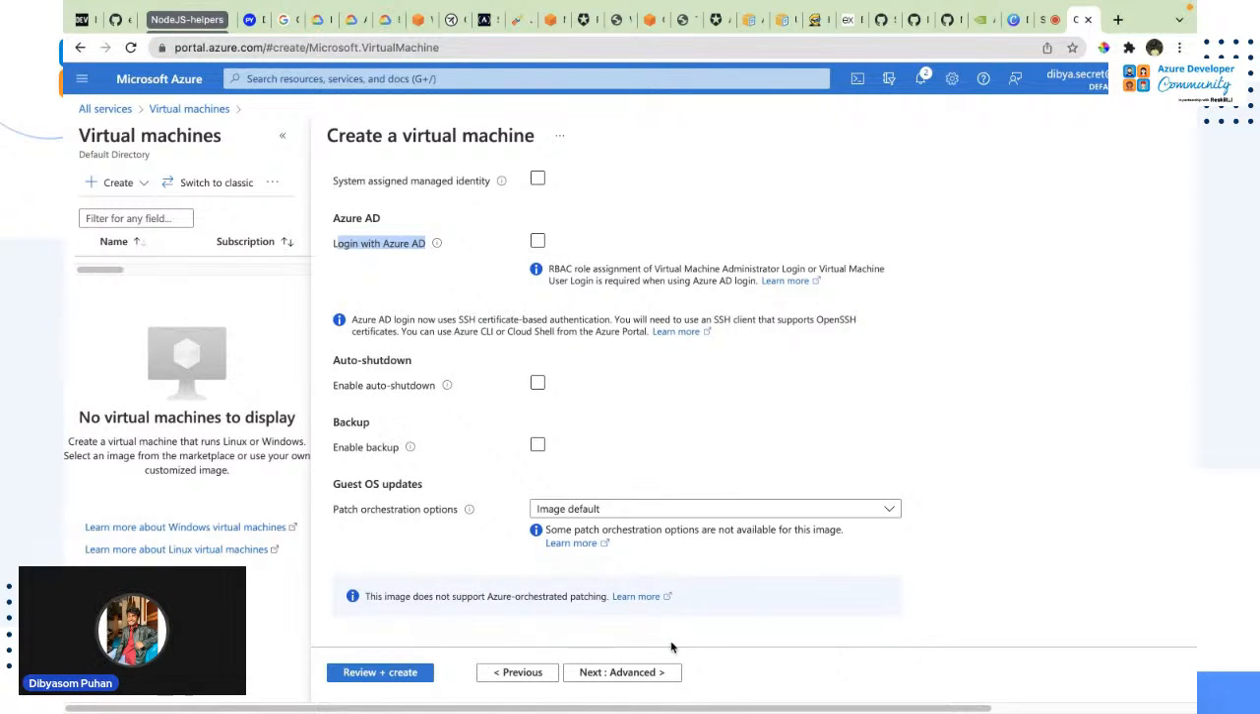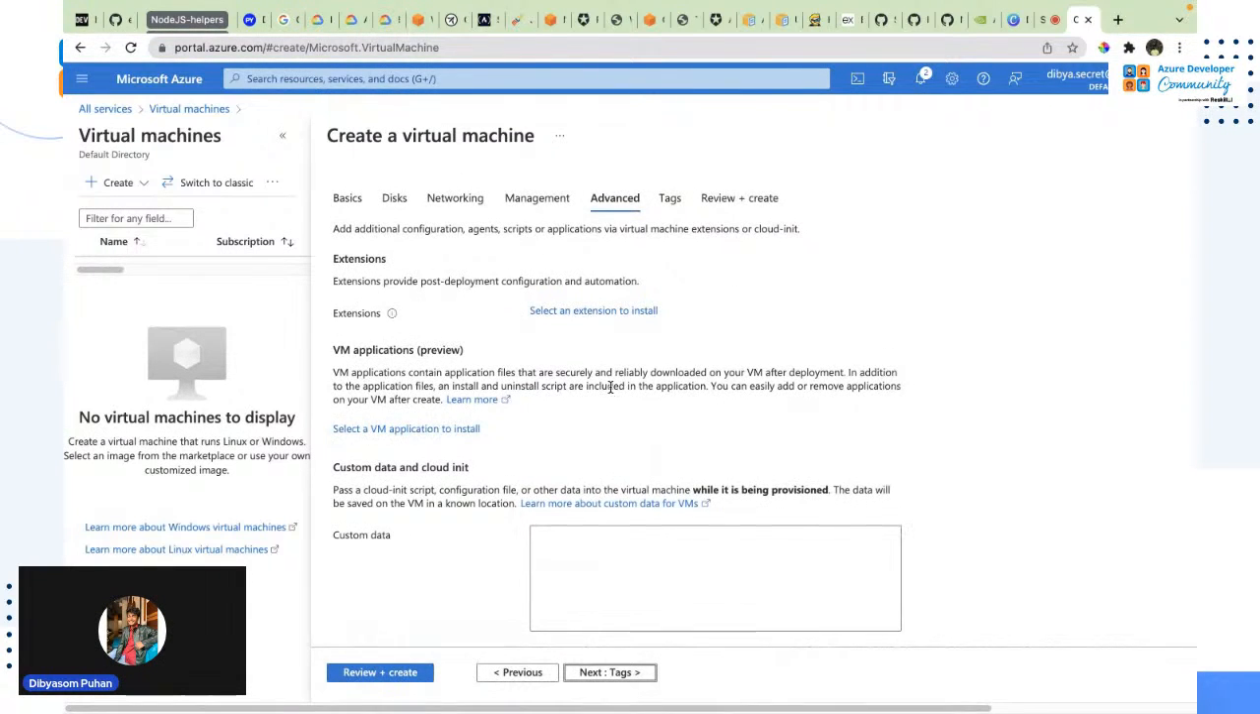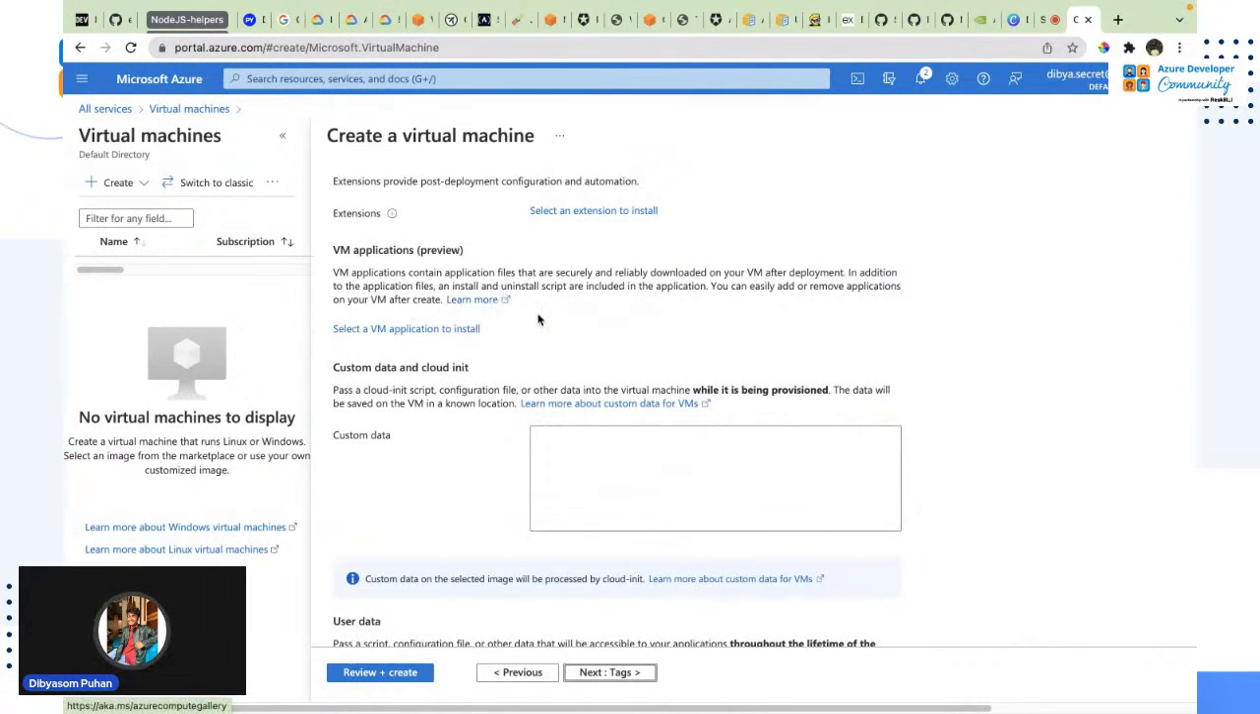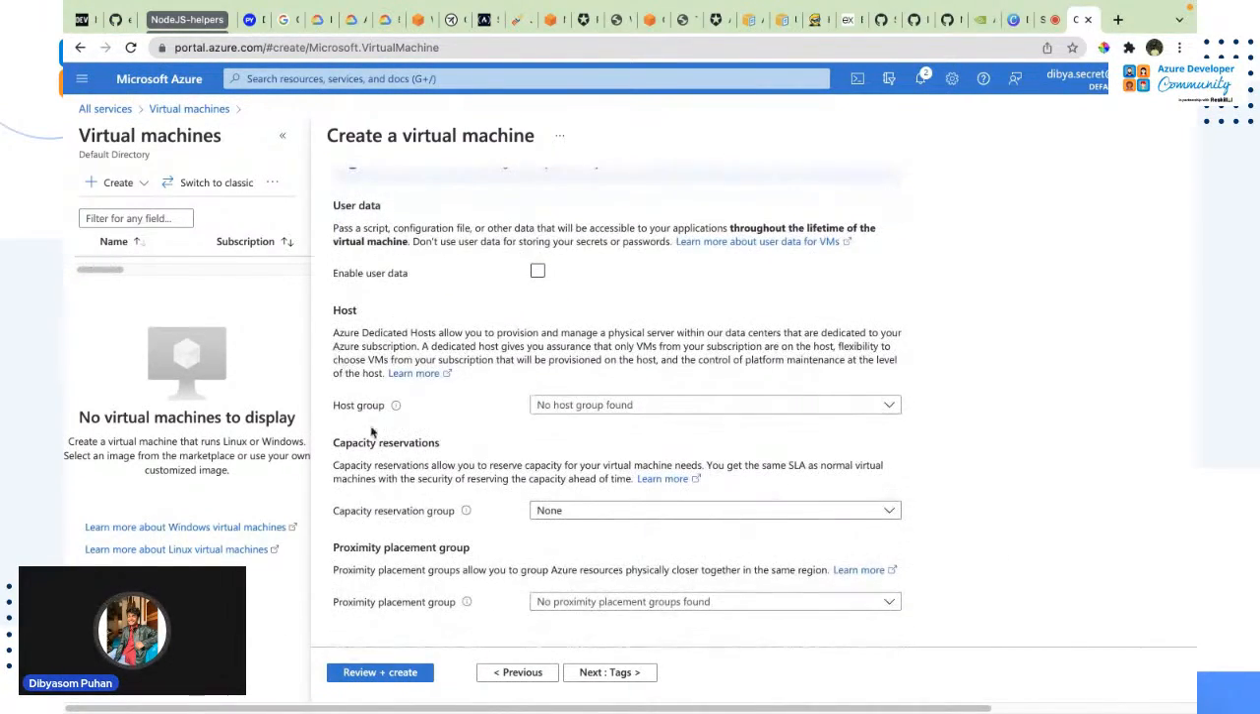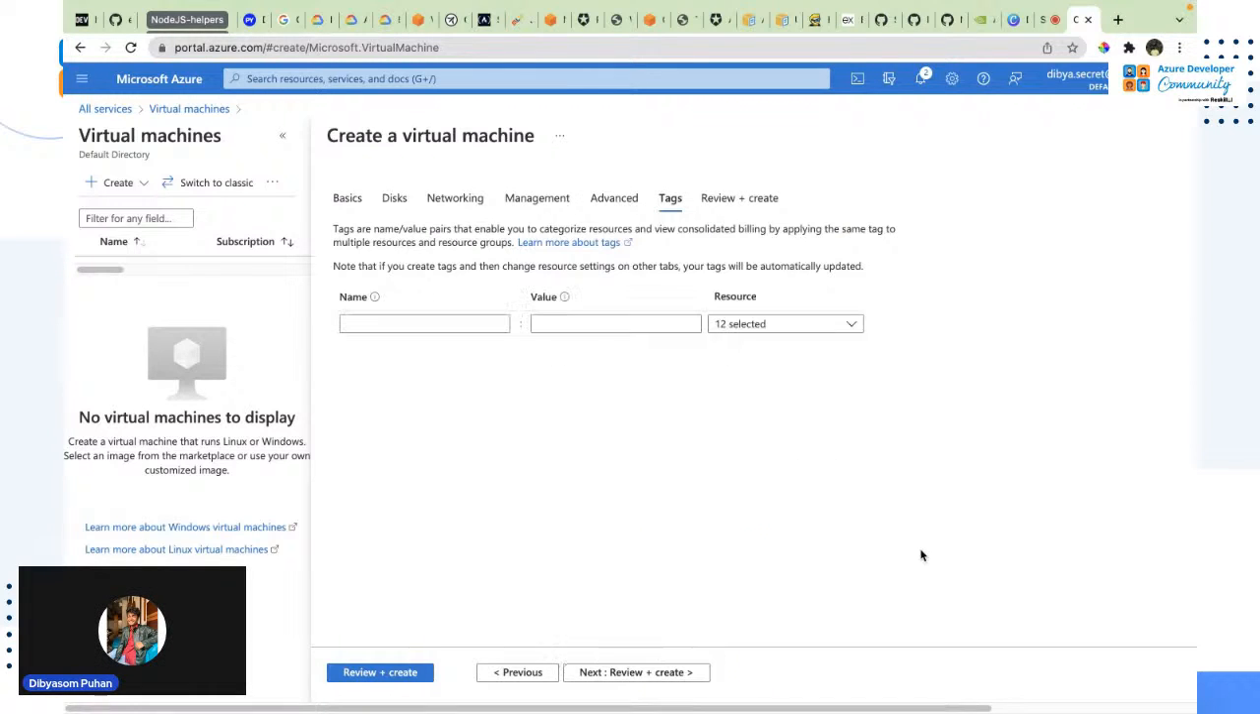There is backup, auto shutdown, and guest OS updates. Then there are some advanced configurations like virtual machine applications preview. Then there is custom data. Custom data allows you to make some kind of data available to your system, or if you have a script that should run every time your system boots up, you can write those things here. Those things will be done on every boot up, whenever the system starts. Then there is user data, host, capacity reservations, proximity placement groups. These are some advanced configurations which 95% of the time you don't need unless you have a very specific requirement.